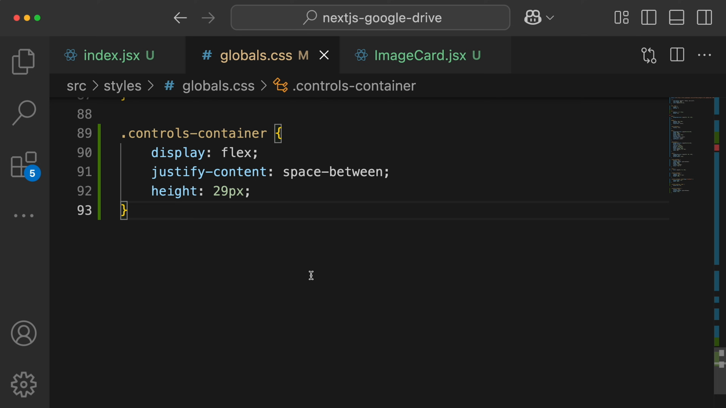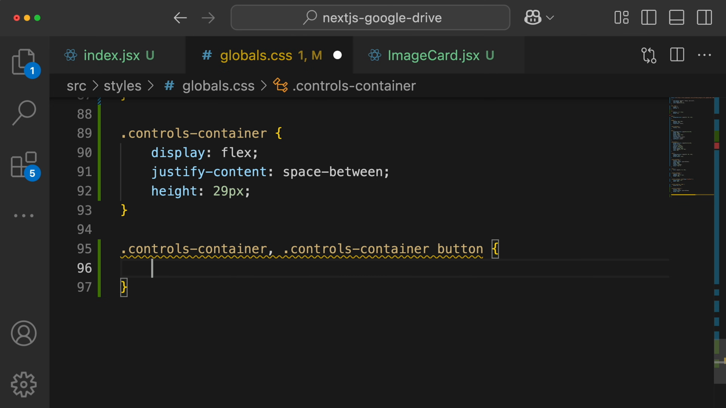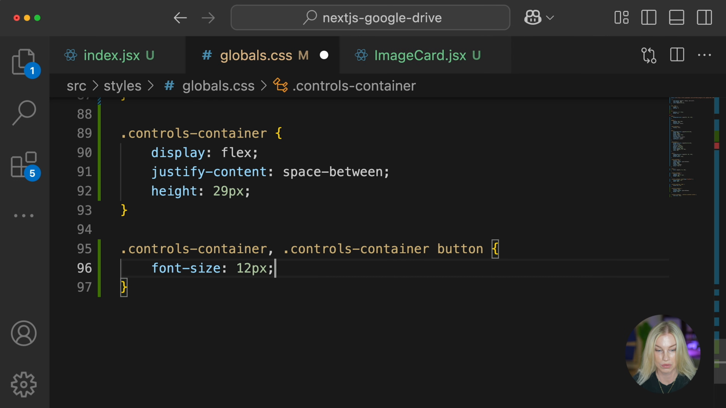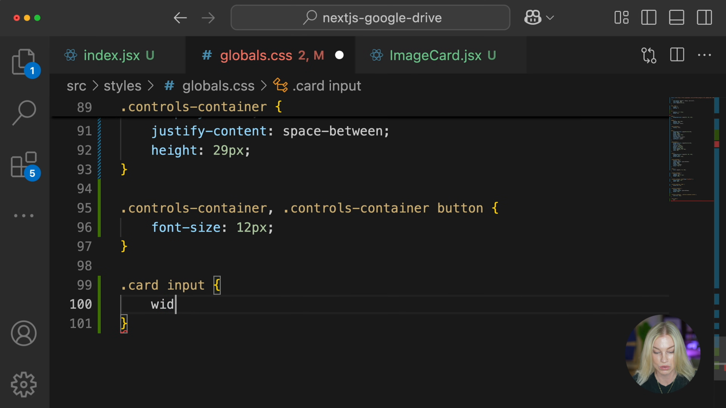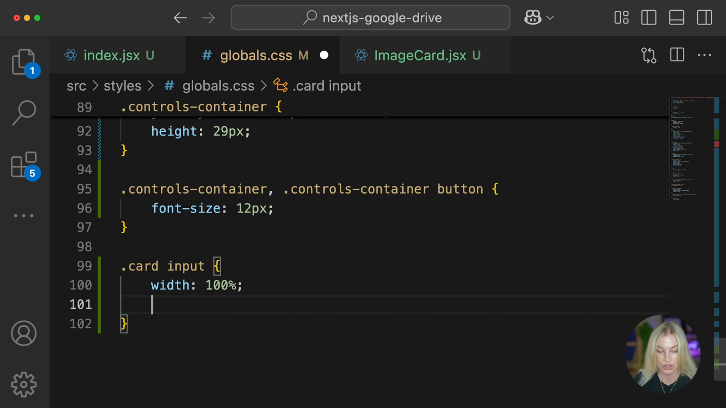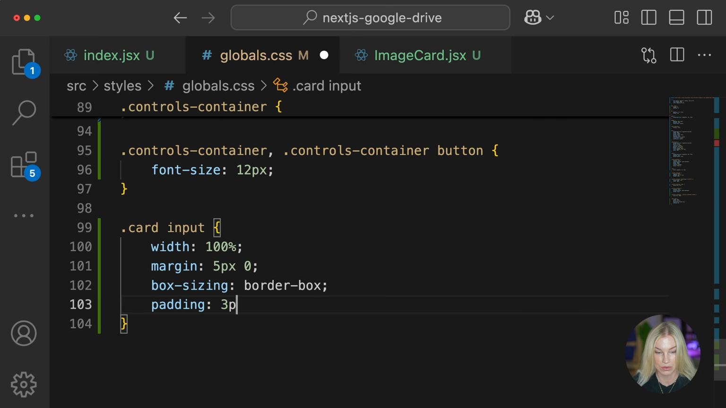And also one thing that I want to do is grab the controls container and also grab the button in the controls container, which we don't have here, but we will have. So I'm just going to add the font size of 12 pixels like so. We're also going to grab any input that lives inside the card and just make sure that its width is 100%, just like so. Its margin is 5 pixels on the top and bottom and 0 on the left and right. We're going to use box sizing border box, just like that, and a padding of 3 pixels.